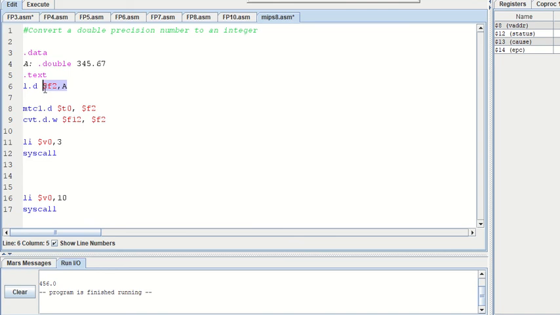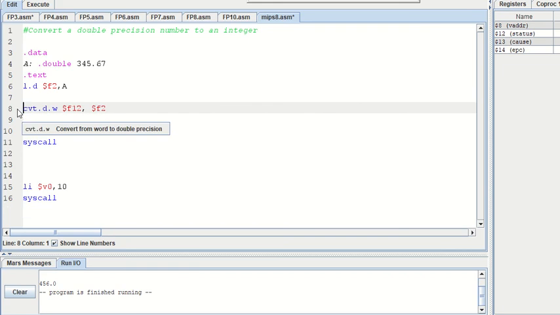So I have a double number which is 345.67, and I load that value in F2. F2 contains this number. Now I want to convert this double number to an integer. In the first part, what do you want to convert to? I want to convert to an integer. In the second part, write what you convert from. So from a double, I convert to integer. Do you get my point?